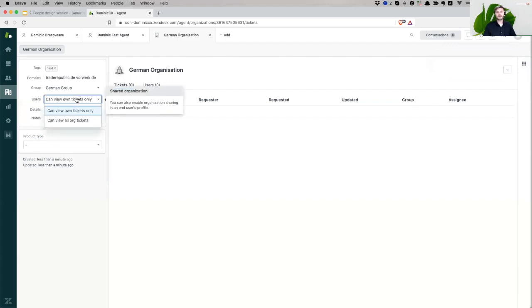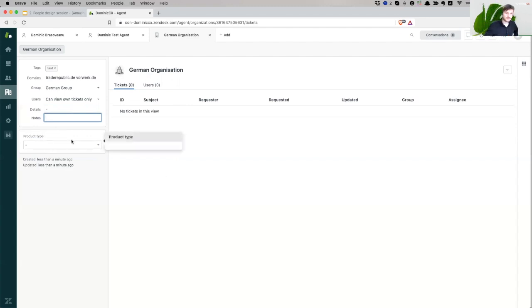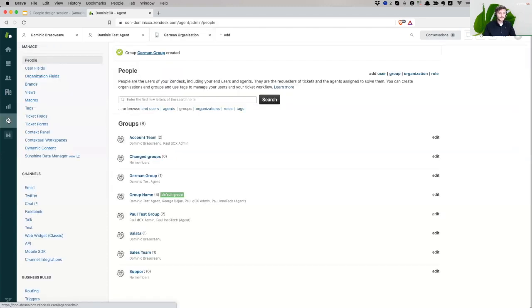Now I can set up permissions to see tickets, exactly like I do on the user level. So users of this organization can view their own tickets only, or they can view all organization tickets. And in this case, this overrides the settings for the users on a personal level. I can have some details, some notes, and these are organizational fields, which is a field that has been added extra. So this is not a system field, and I'm going to walk you through how to do that in just a minute. All right, so I have added a user, I have added a group, I have added an organization.